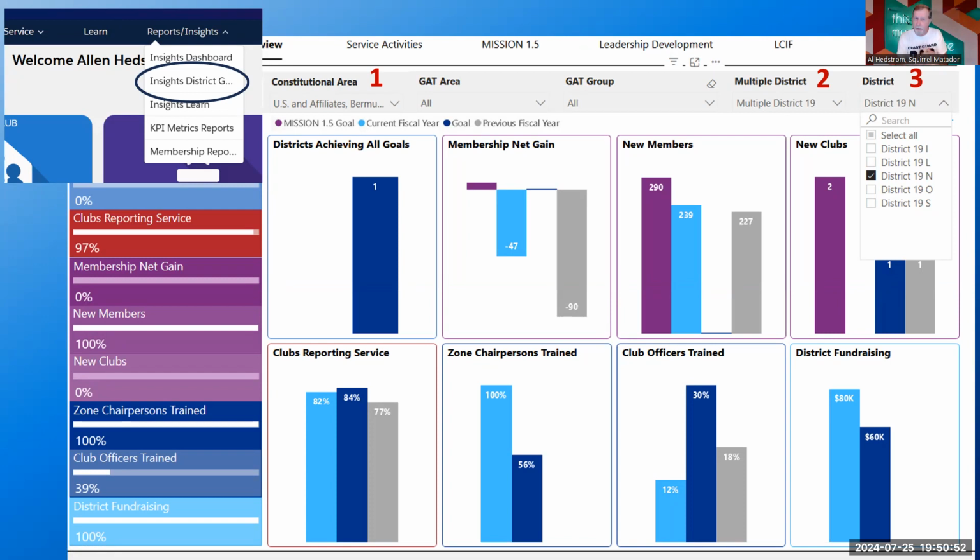As the year goes on and information is updated, for instance, the club secretary enters new membership information, the member numbers are going to be changing as information is assembled: new members, new clubs, etc. So this is a very neat and convenient way to find out what's going on within your club, your districts, your multiple, even internationally. You can walk it through that way.